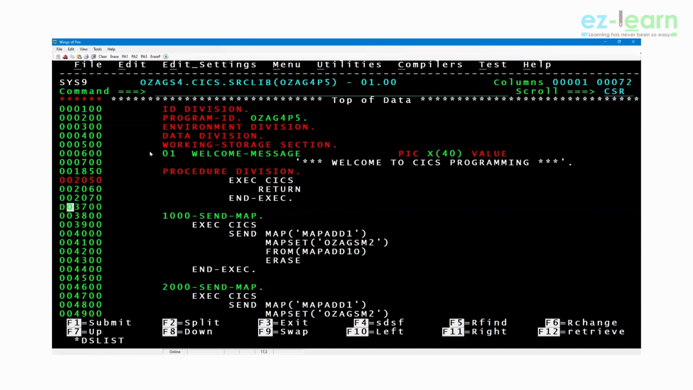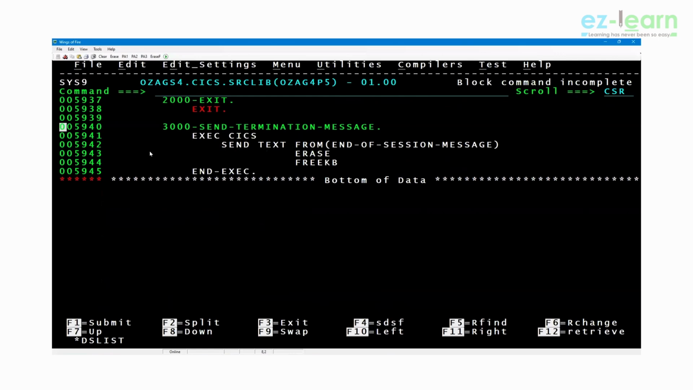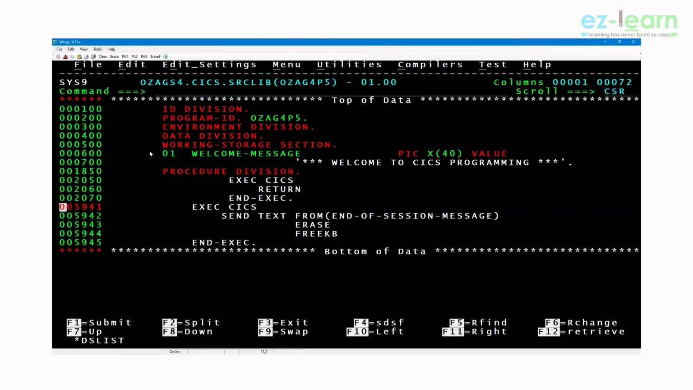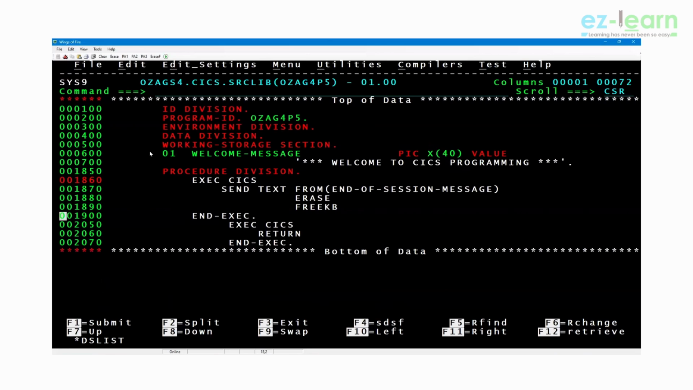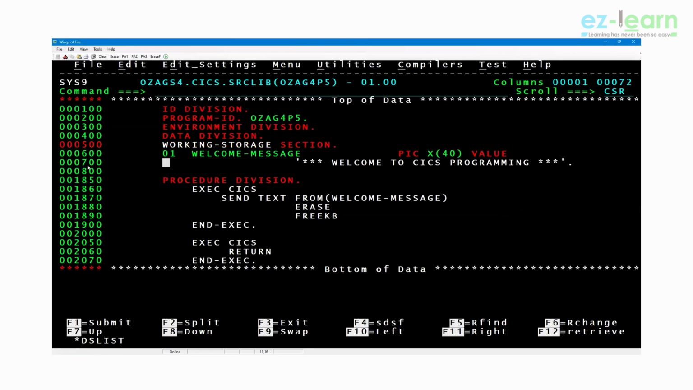If you understand the concepts of pseudo conversational programming, then it's going to be very easy, and understanding is also very easy. So this is a very simple program which is going to send a welcome message to an online screen. All the CICS commands will be embedded within EXEC CICS and END-EXEC. Here I have just a welcome message, 40 bytes, welcome to CICS programming. And we have two CICS commands. To return, EXEC CICS RETURN END-EXEC, which is similar to GOBACK.